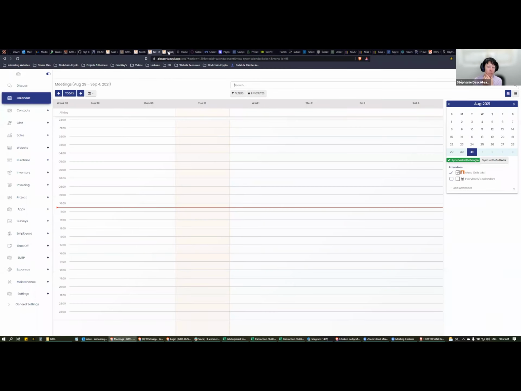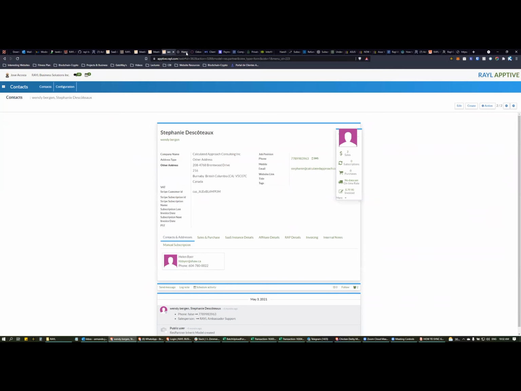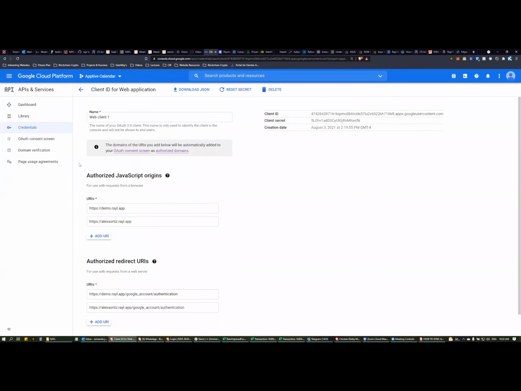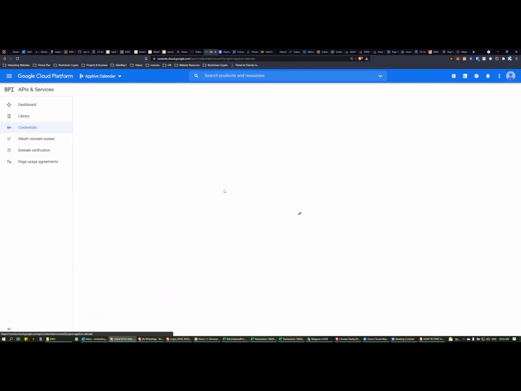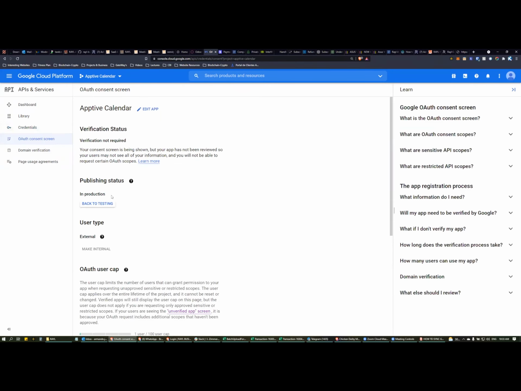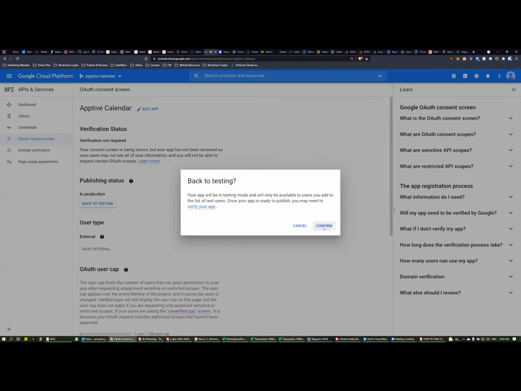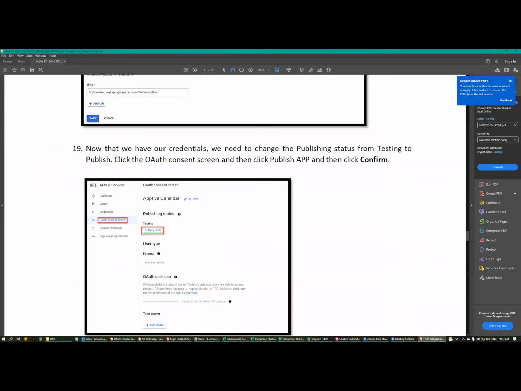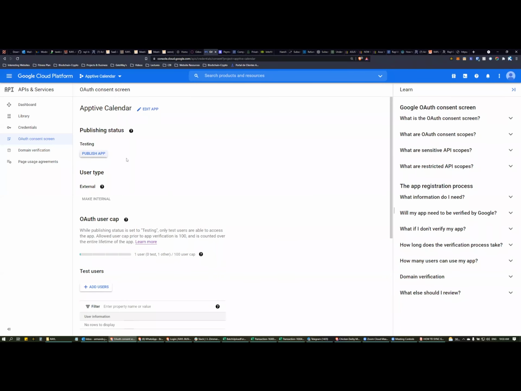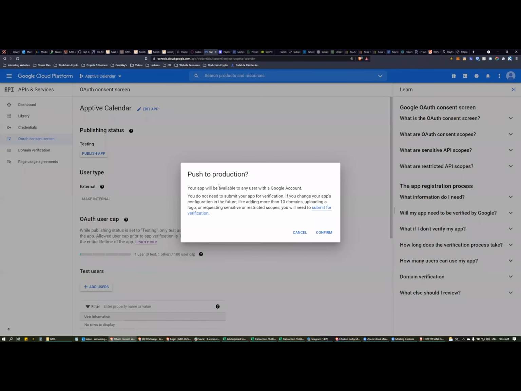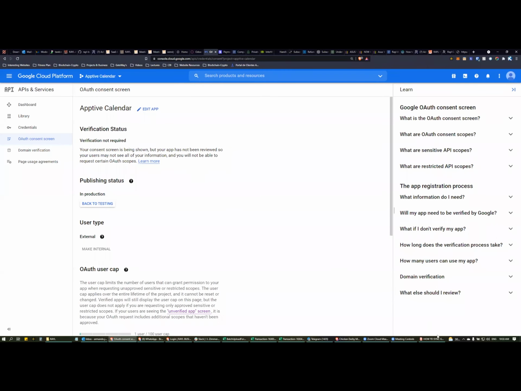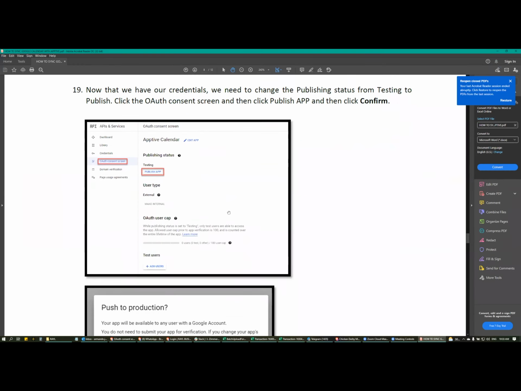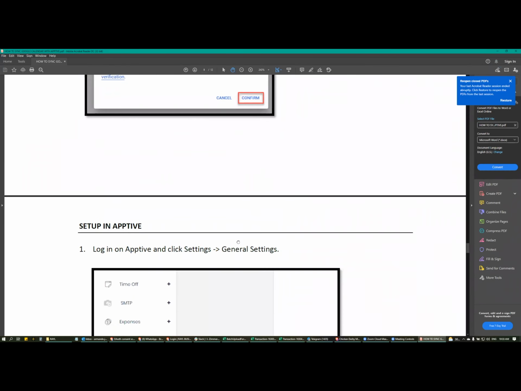Okay, so let me show you. Yeah, because Google by default creates them in testing, like if I click here, it publishes the app in testing. So for example, if I go back to testing, I click confirm, and now it's in testing. So you see there, same view, and then you just click here, publish app. So that means you push it to production. You click confirm, and there it is. It's back in production. Okay. So then let's keep scrolling down. The same confirmation window. Okay.